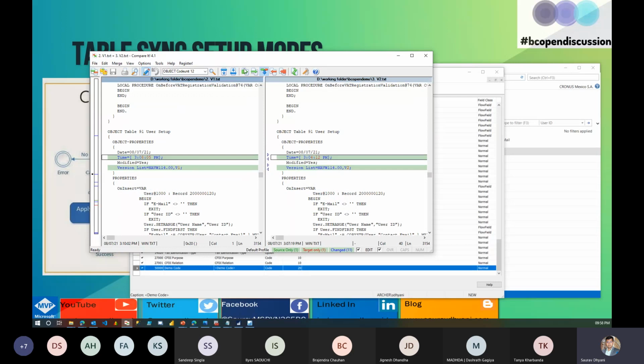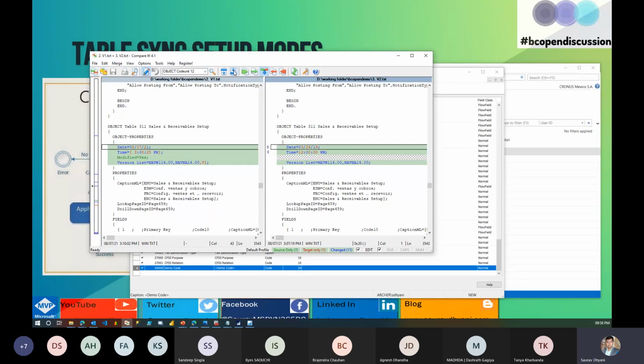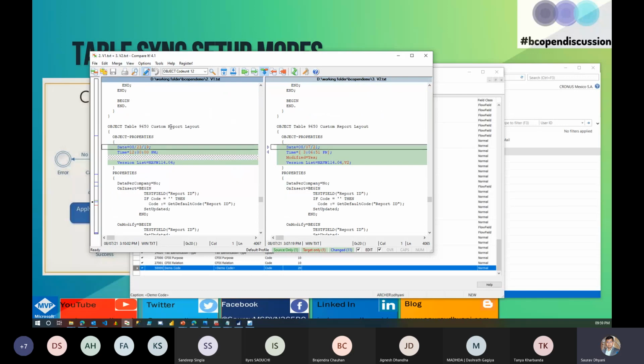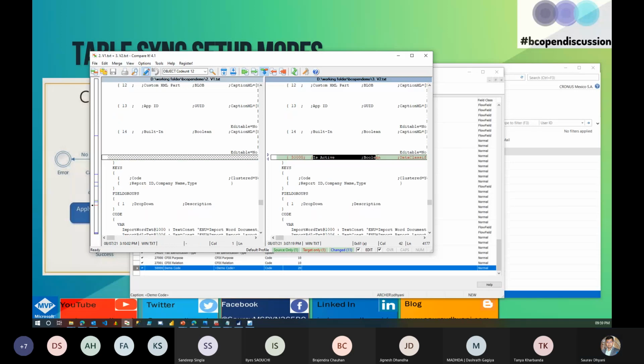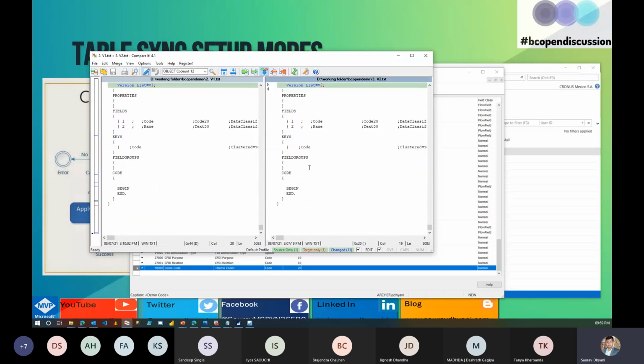In the user setup, I'm changing the field length again from code 30 to code 20. On sales and receivable setup, I'm actually going to delete this field from this table. And there's a base Microsoft table where I'm going to add a new field, which is not available in V1, called is active. And last but not least, the 50,000 demo table switches to 60,000 with the same set of fields.